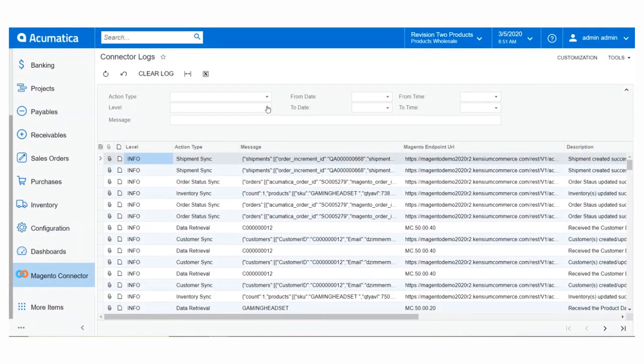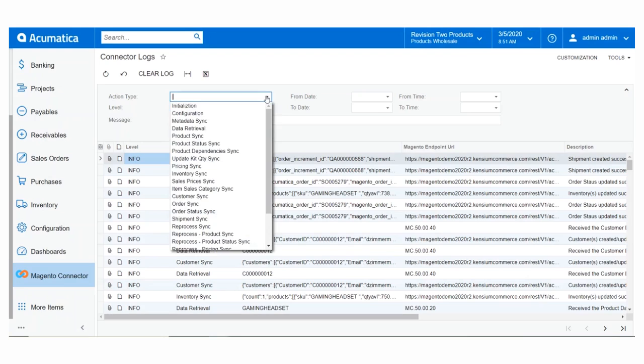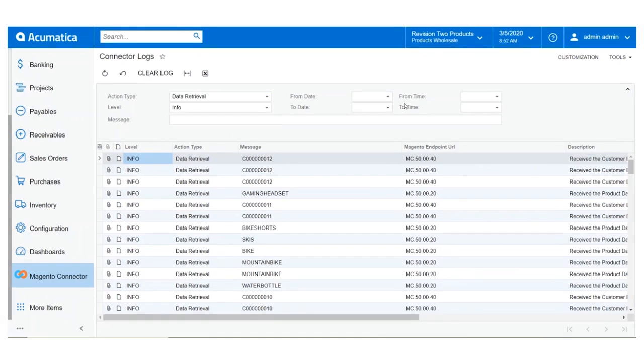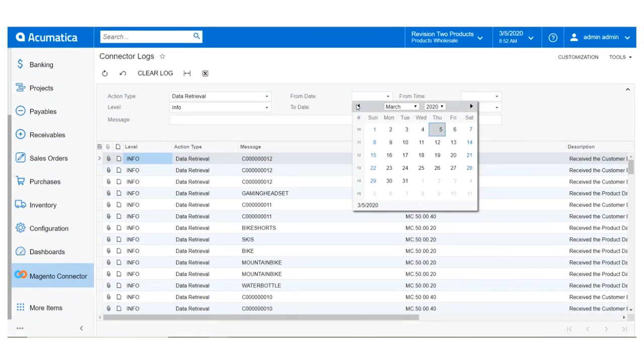By selecting the log level of the sync that we want, we can easily filter out what actions and messages we want to see. Additionally, selecting the action type, or what type of sync or action was made during the creation of the log record, can help us narrow down results. A user can also set the date and time range in which a message can be searched.